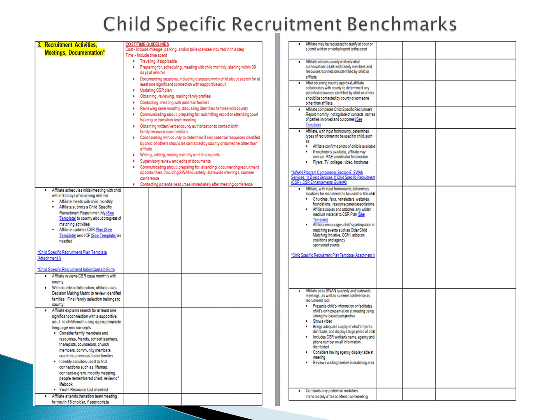Main numeric step number 3 is recruitment activities, meetings, documentation. This bucket includes practice and travel time spent planning, preparing for, conducting, and documenting CSR sessions, including discussion with the child about search for at least one significant connection with a supportive adult. Time spent communicating about, preparing for, attending and documenting recruitment efforts and opportunities, including but not limited to SWAN quarterly and statewide meetings and the summer conference, is gathered in Bucket 3.